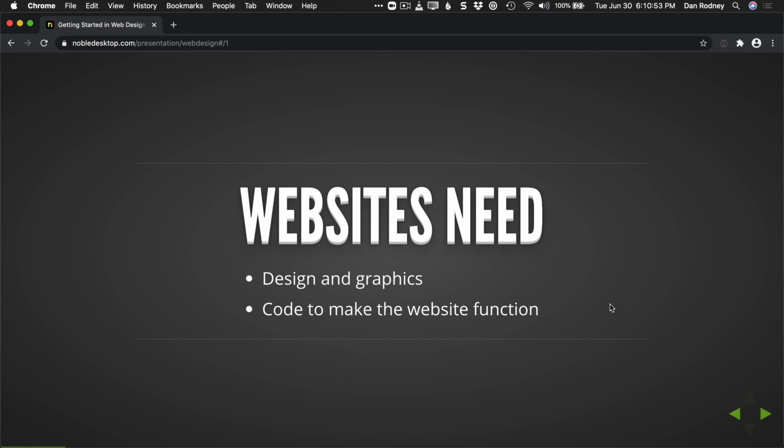So when you think about a website, the things that you need are graphics and a design. So basically you need a plan. You need to know what it is that you want to build, and that's the design portion of it. You also need to create the graphics, the photos, the icons, logos, that sort of stuff to put into the website. And then you can take that design and those graphics and you can code them to make a fully functional website that works in your web browser. So that's what you need to do to create a website.